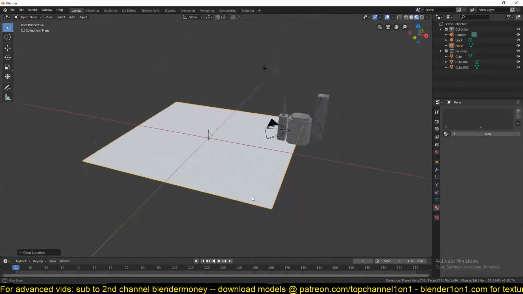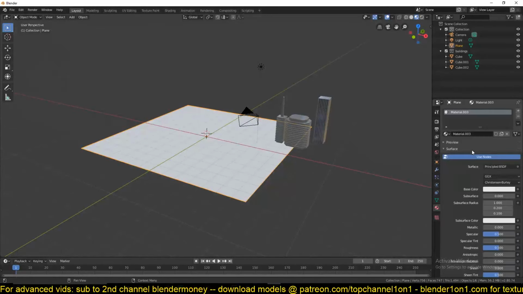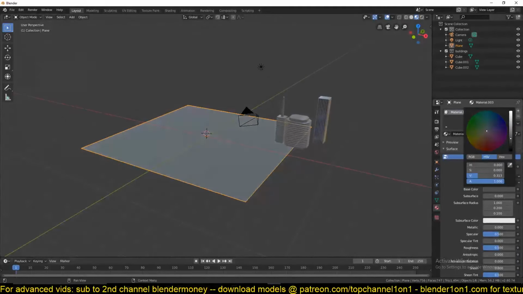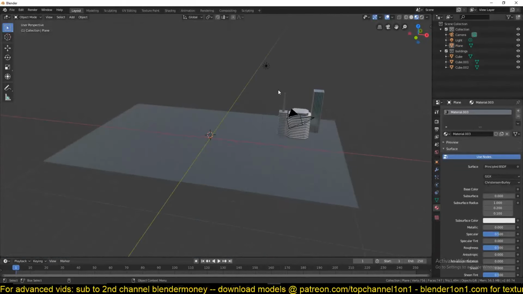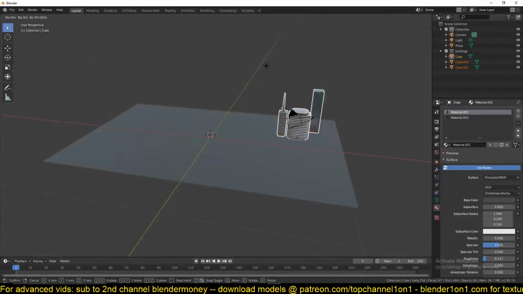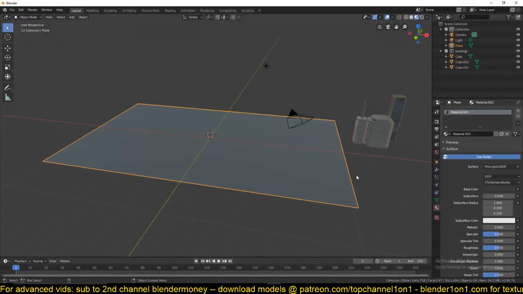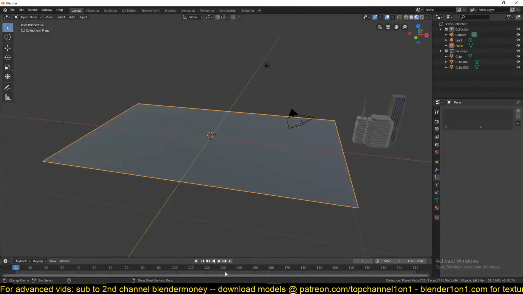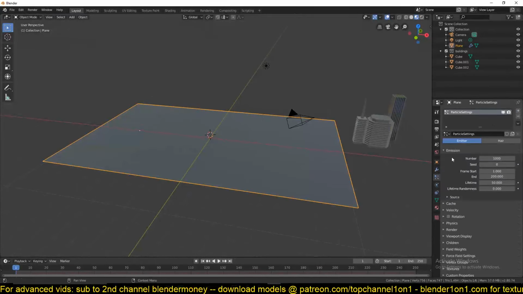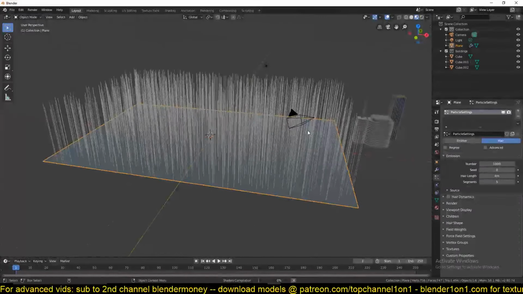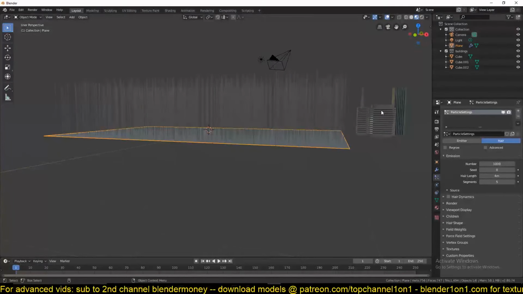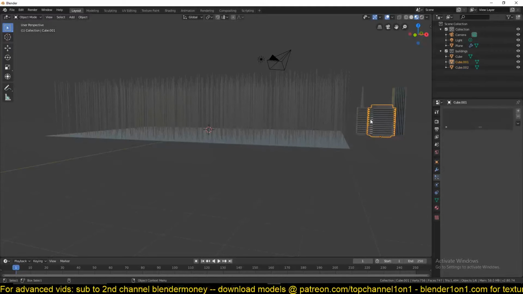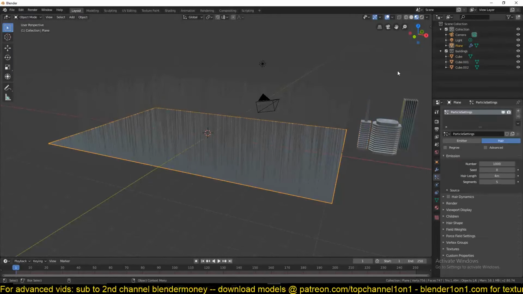Just use a simple plane. Maybe give it a darker material like that. Let me also get this building away from the grid, and then we can go to the particle system, add a new particle system, switch from the emitter to hair, and it should add hair like that. And each strand here is going to turn into a building, any building in our collection.